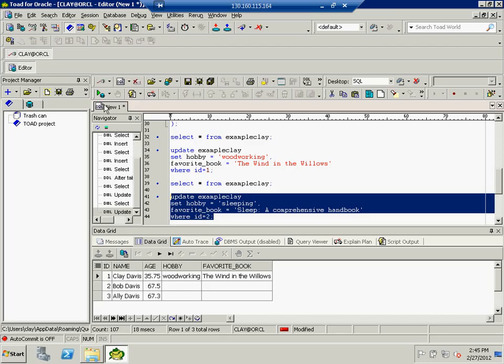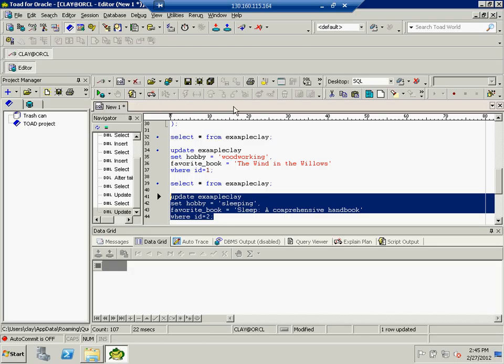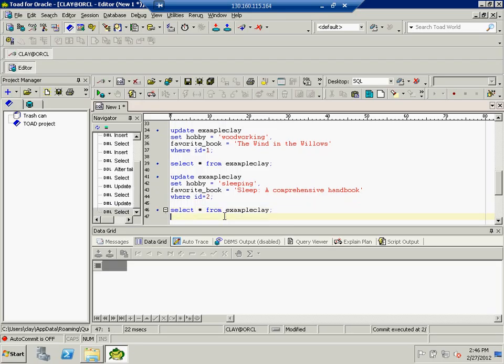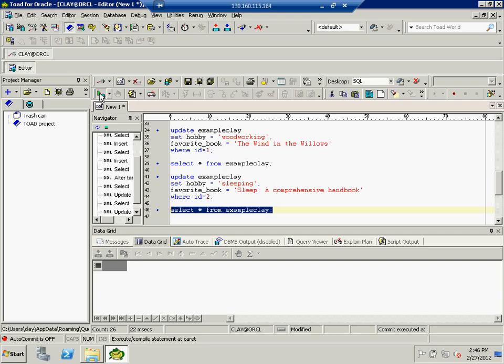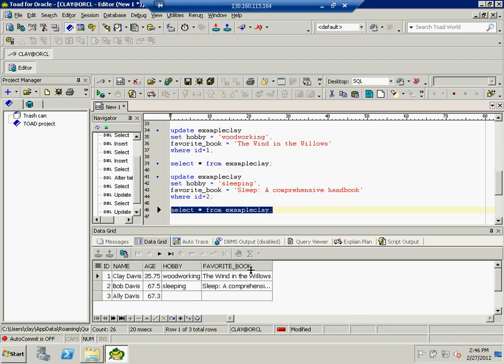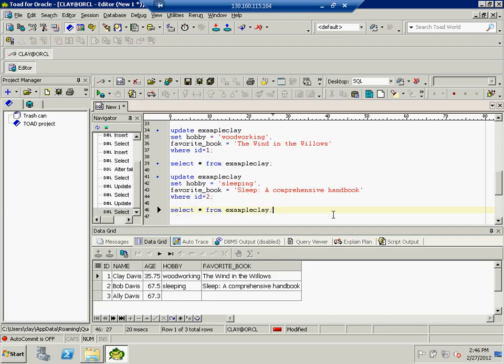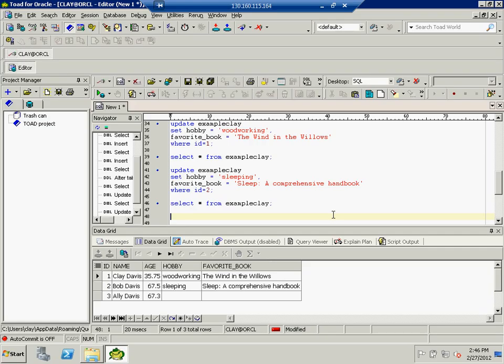So we're going to highlight that, execute that. No errors, so we'll commit it. And then we're going to put in select star from example_clay. And let's highlight that and execute it. And we now get more data. Okay, so Bob's got his hobbies and his favorite books in. Before we go, I know this is a lot of fun here. Let's go ahead and update Allie's row.